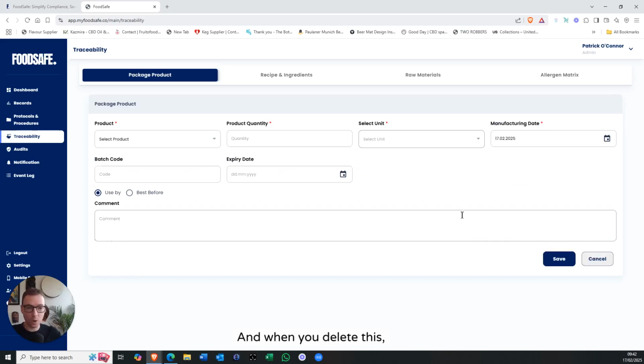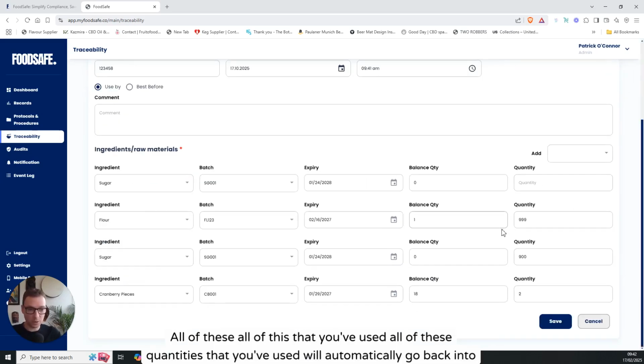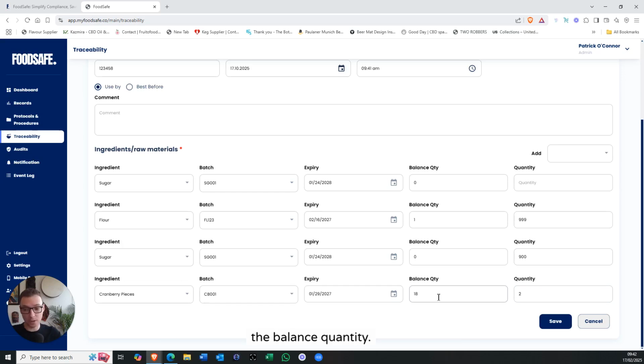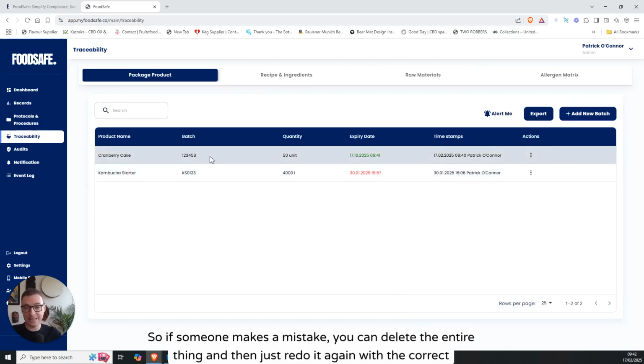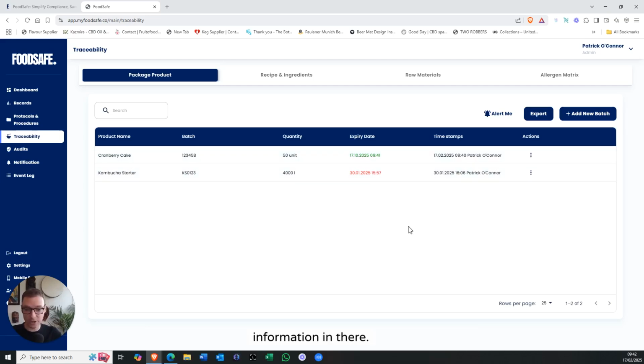And when you delete it, all of this that you've used, all of these quantities that you've used will automatically go back into the balanced quantity. So as an example, the cranberry pieces will go back up to 20, etc., etc. So that's one thing that you can do. So if someone makes a mistake, you can delete the entire thing and then just redo it again, the correct information in there. So you don't need to stress out too much in that way.